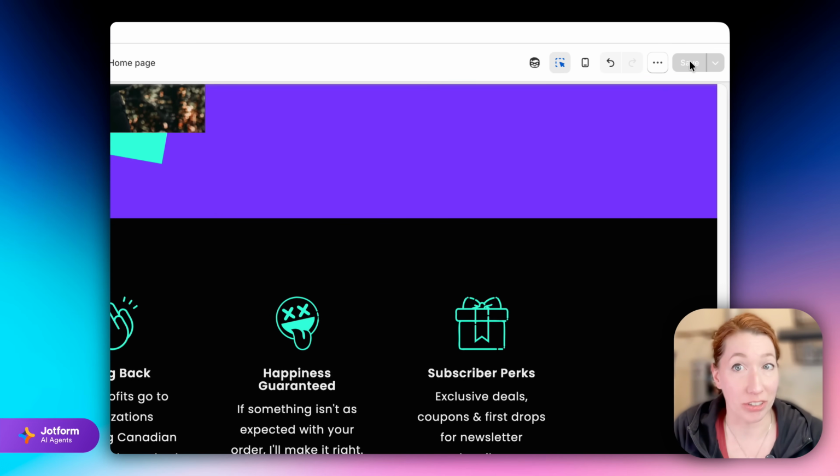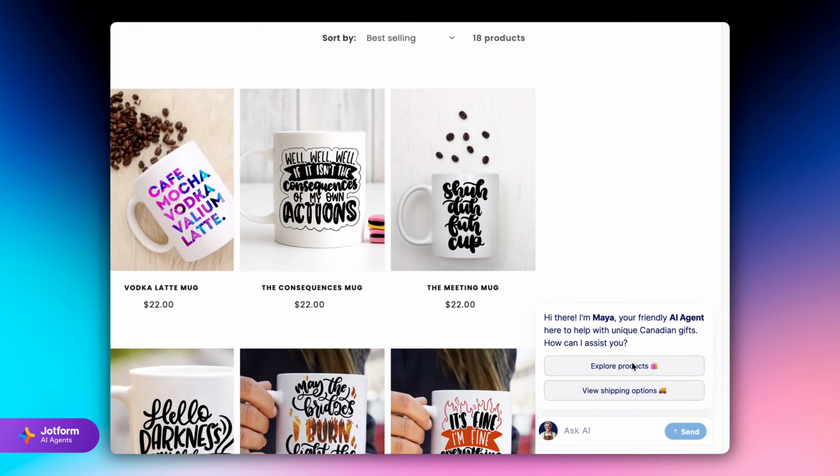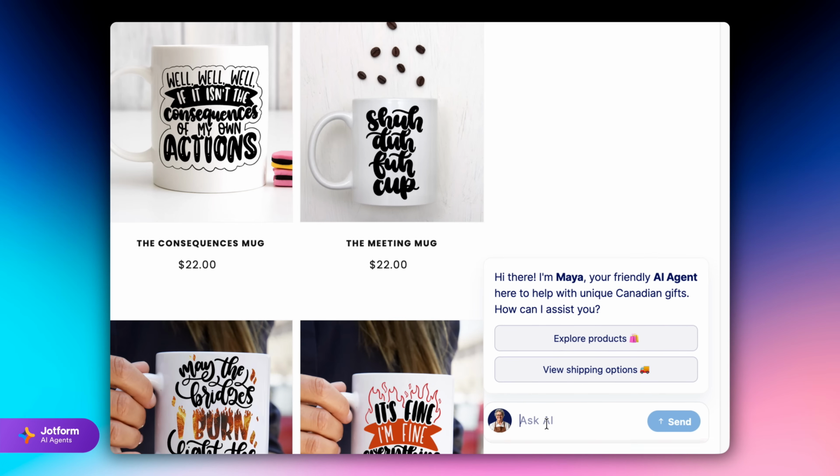Now I'll show you what it actually looks like in the store and we can test it out. So it's down here. And one thing I forgot to mention was that you can change the layout and look of your Shopify AI agent from your Jotform workspace. There are tons of different templates and layouts for how this looks. So as a customer, I could either click these buttons to explore products or view shipping, or of course I can type my own question.